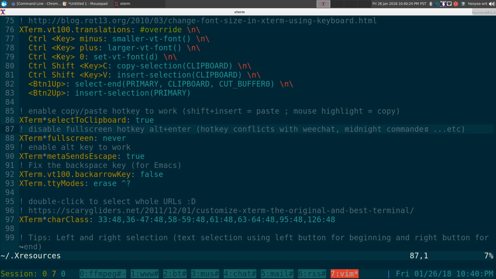And if you're using Midnight Commander, I believe they're using the alt keys also, right? So you want to disable, not the alt keys, yeah, alt enter. Okay, so we disable that. So those are the two programs I know of, but maybe there's more, who knows.